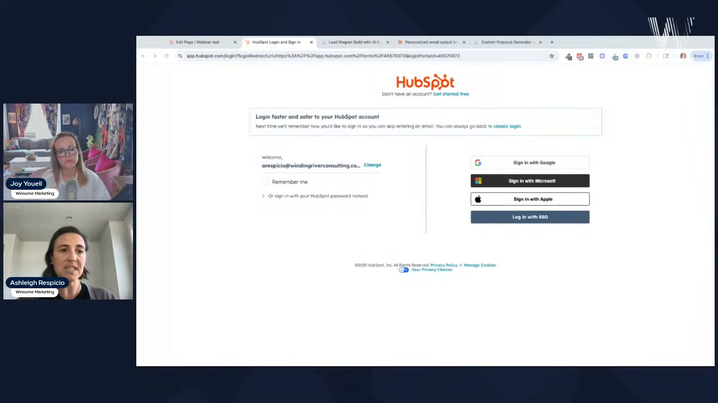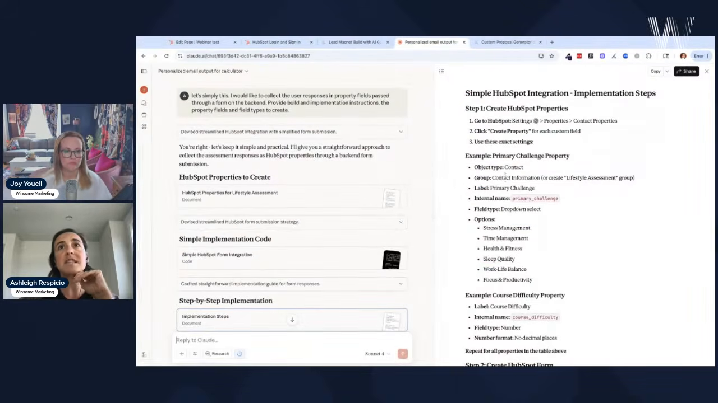So in HubSpot, which might be different for other systems, we have different groups of properties. For example, in this one, it's saying a contact property. We're going to collect all of these as contact properties because we want to store it in the contact record. The group will be contact information, or you can set it up as a separate group. The most important thing is that the internal name is exactly what Claude tells you to do, and you have that in HubSpot. You want those to match because we've had issues where it's been different.